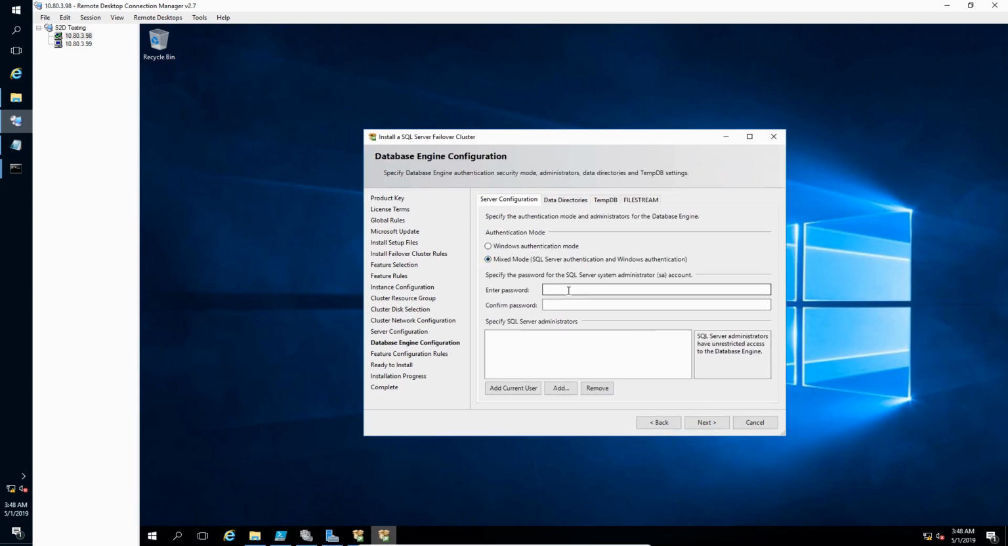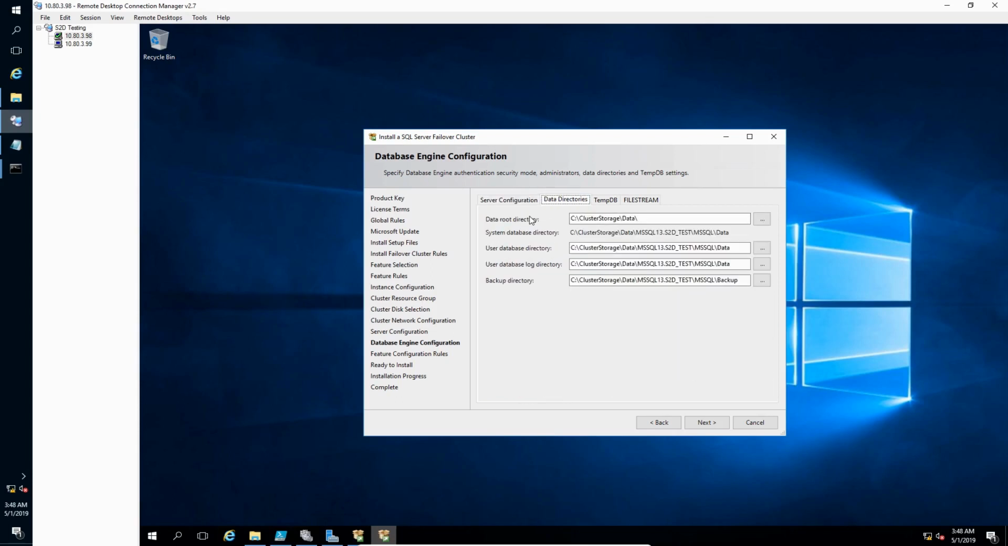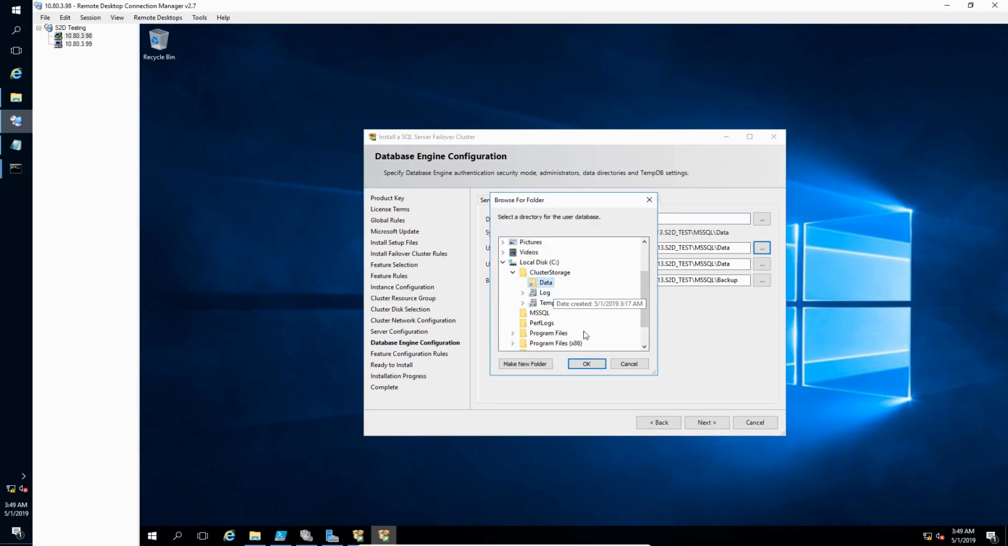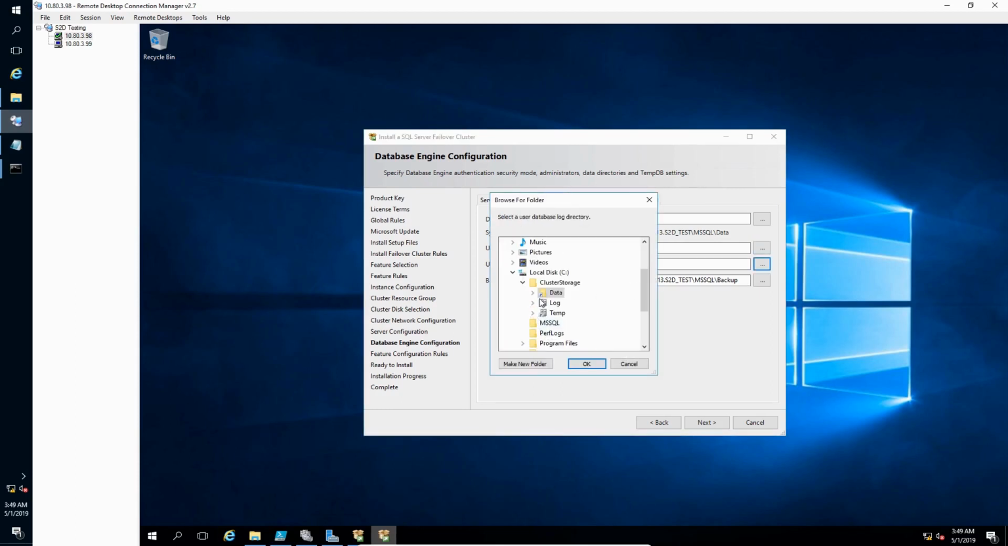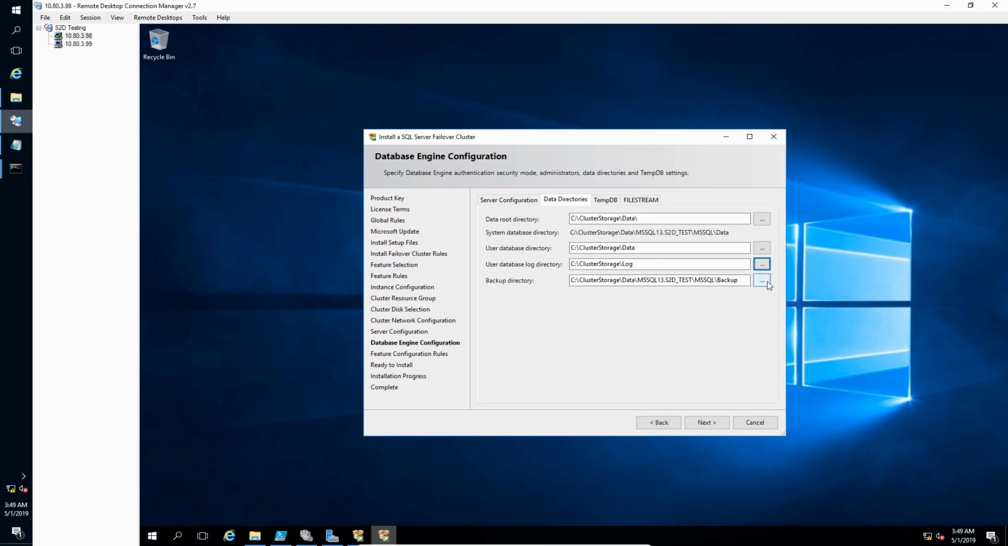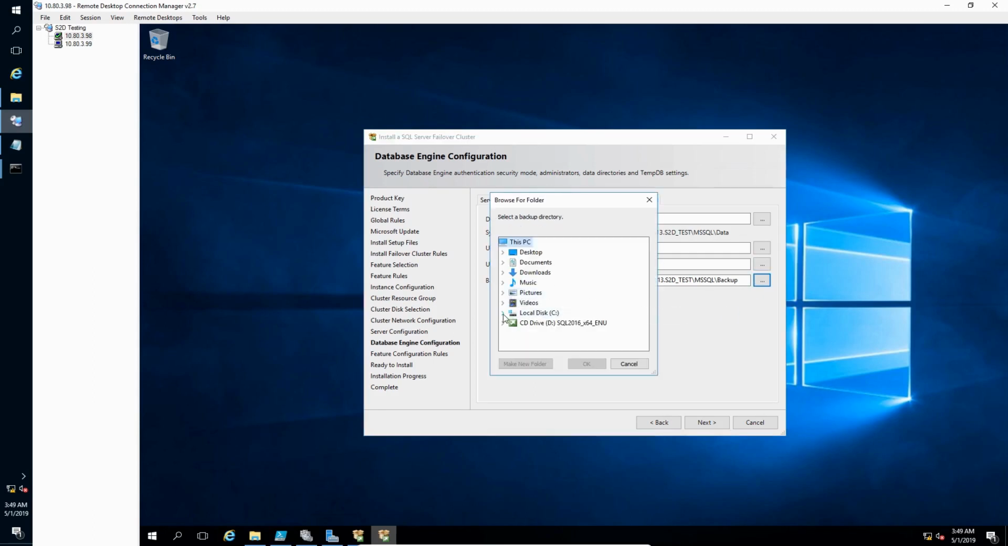You set it to mixed mode authentication. We use the same password, which is the current user, at the data directory. This is already selected as the data root directory, so we just don't change it, but for users we can change it. We can set it to C cluster storage data, and for log we can pick the same log volume, and the backup we can just leave it for now. It's only for demo purposes, so we can leave it, or else we can set it to C data.